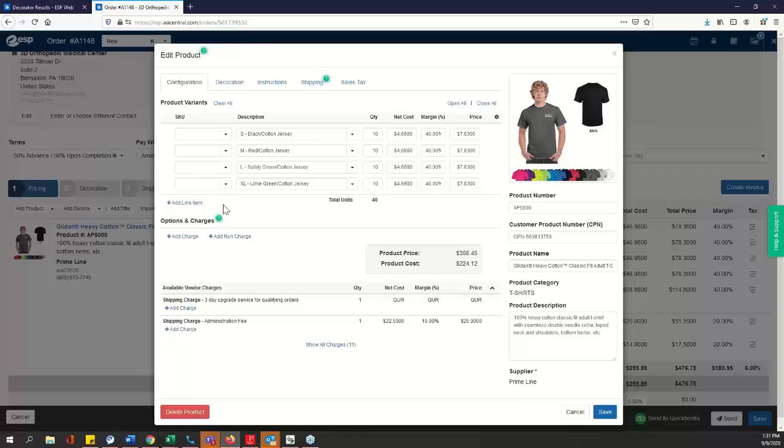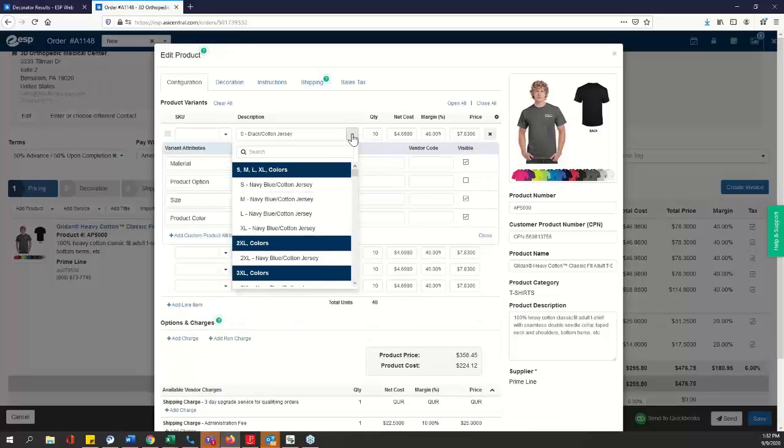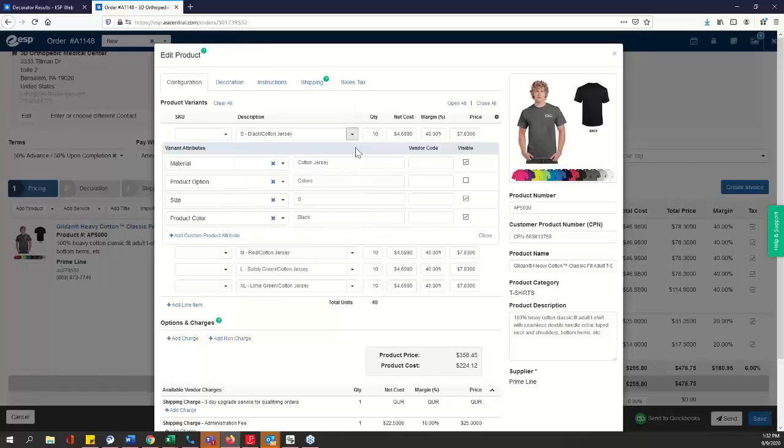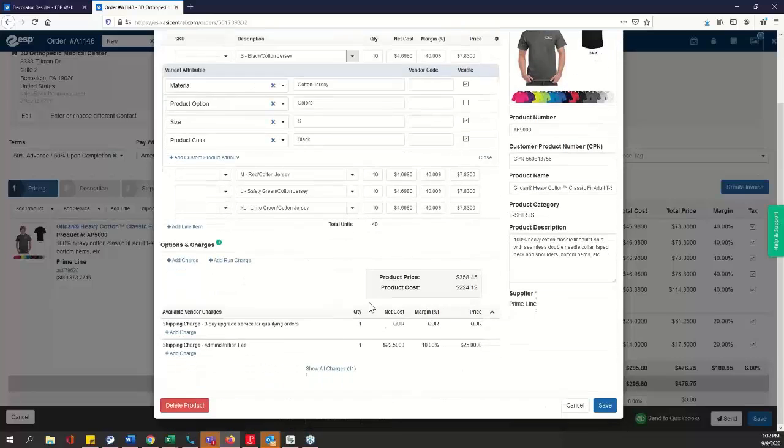The add line item, if we want to add additional variants, we can do that as well here. Come here and add variants. And we can also change the variant over here too. So if we click on this drop down and we decide we don't want the 10 small again, we want 10 medium, we can do that over here. All right, just wanted to show that here.